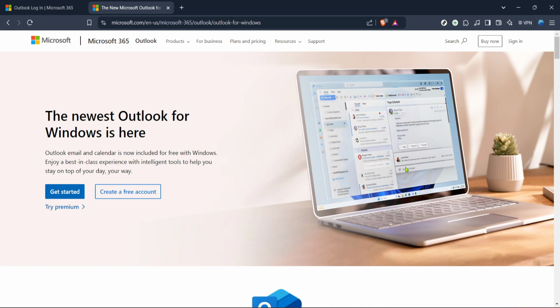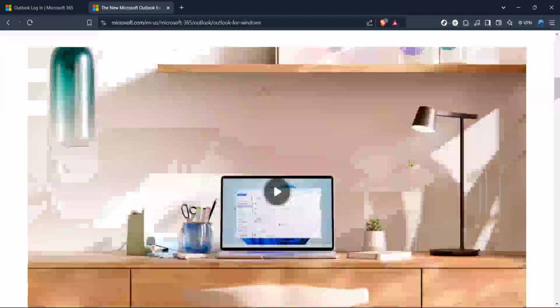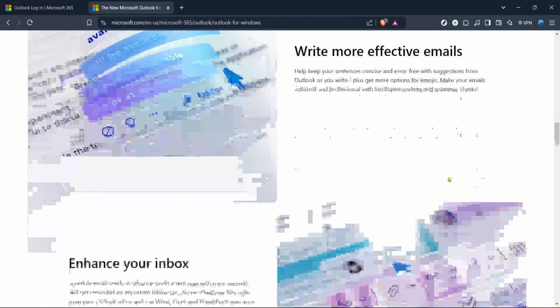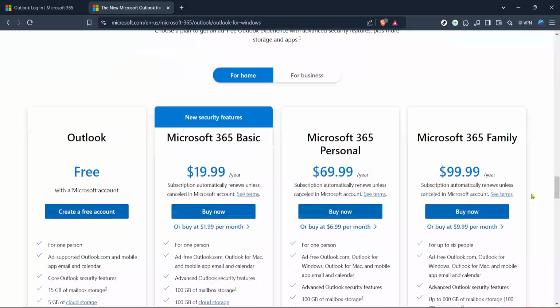Once you've landed on the Microsoft Outlook page, you'll want to scroll down a bit. What we're looking for here is the option to download. This section may appear as a button or link that simply says download. The key is to ensure you can identify this download section on the page. It's typically prominently displayed, so it shouldn't be too hard to find. As soon as you spot the download button, go ahead and click on it.